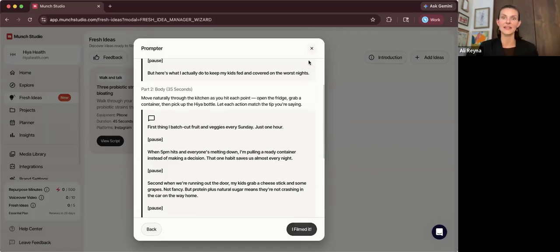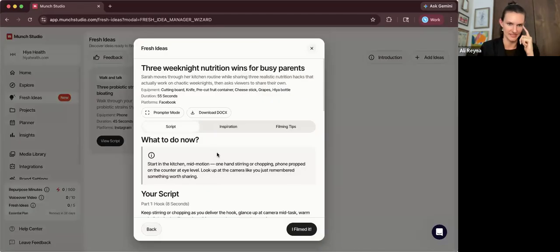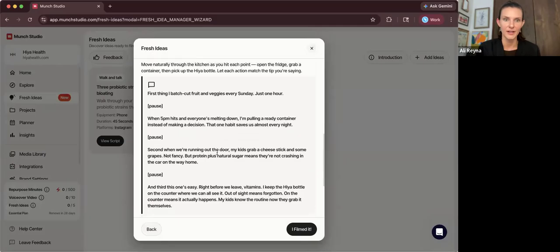Then you can select I filmed it, you can upload that content, and Munch Studio is going to help you in editing that and getting it ready to go live. In fact, you can schedule that content to go live directly inside of this app. But let's say we want to take this idea that Munch Studio has provided for us, 3 weeknight nutrition wins for busy parents. So let's view the script and see what those 3 wins are.